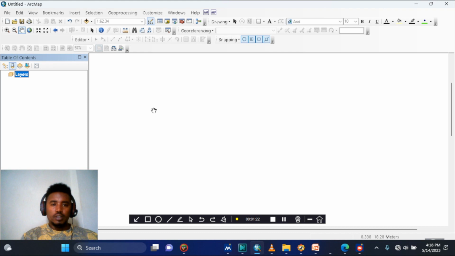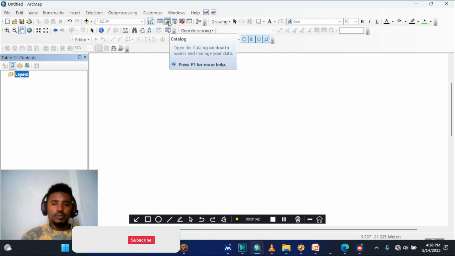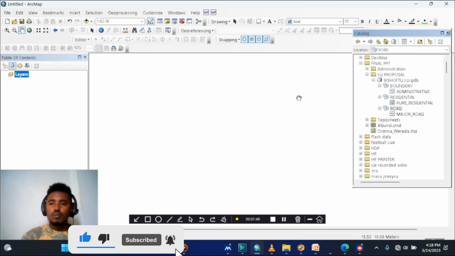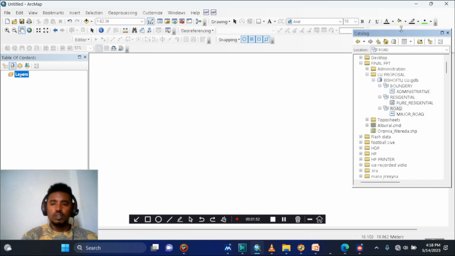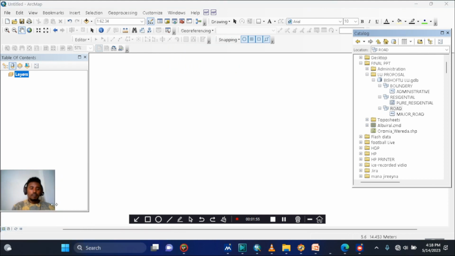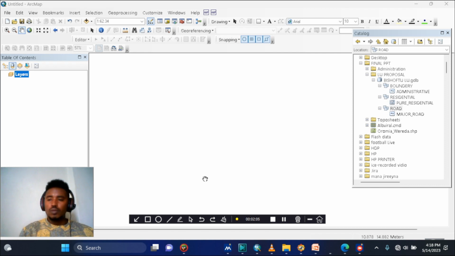Our geodatabase creation. In order to create a geodatabase, the first thing we have to do is to know the tool which helps us to create a geodatabase. This tool is called ArcCatalog. So click on this ArcCatalog and open it. The ArcCatalog box opened like this.